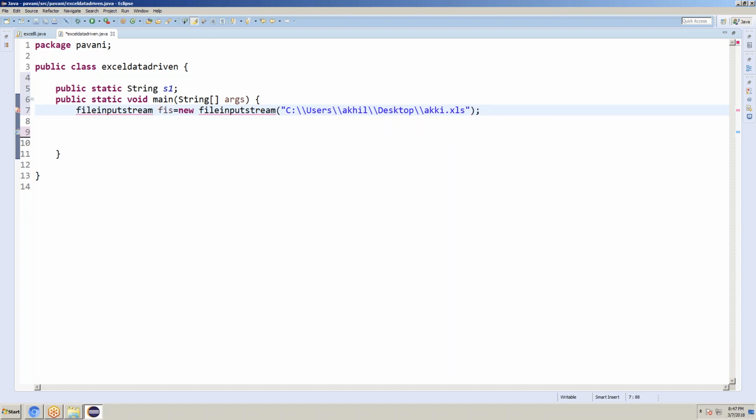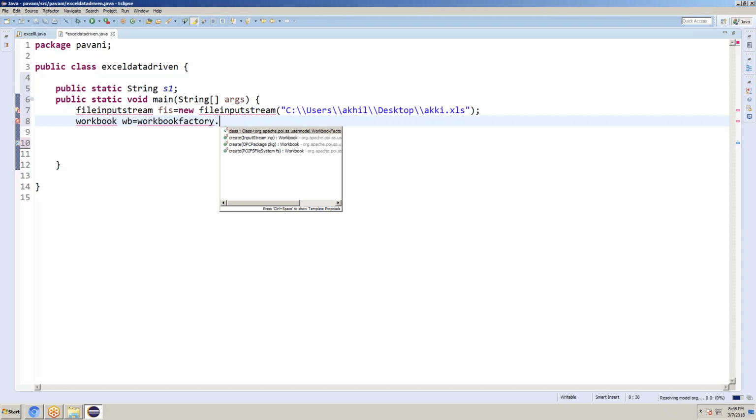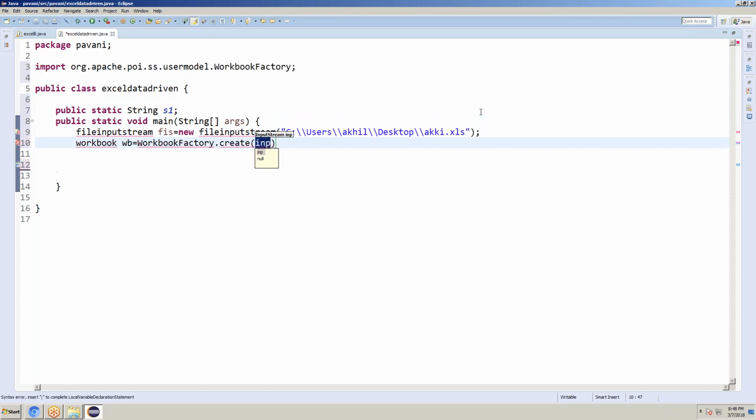So I want to get the data from this sheet. How can we get the data? Akhi.xls, right? Over. Next. If you want to get the data from Excel sheet, already I told you, we should use workbook. Workbook WB equal to WorkbookFactory.create(FIS). All right.